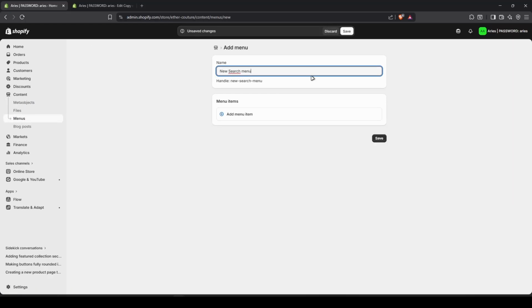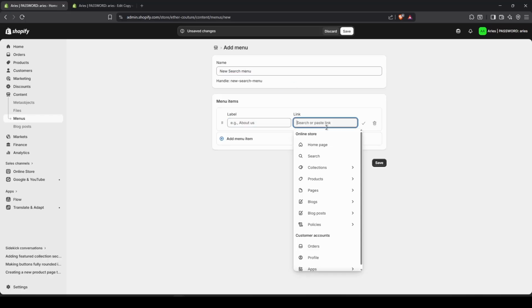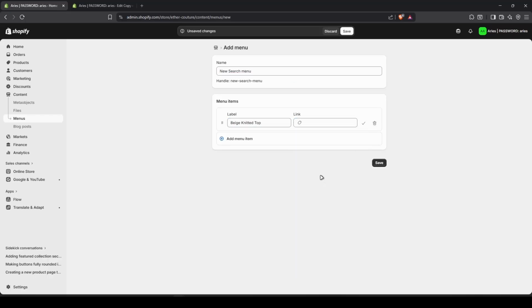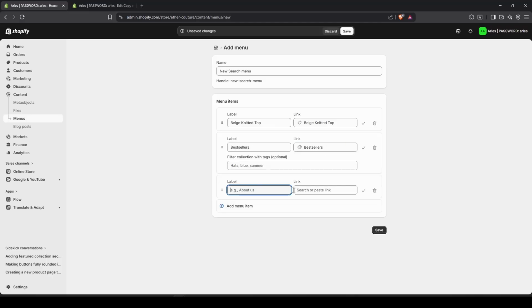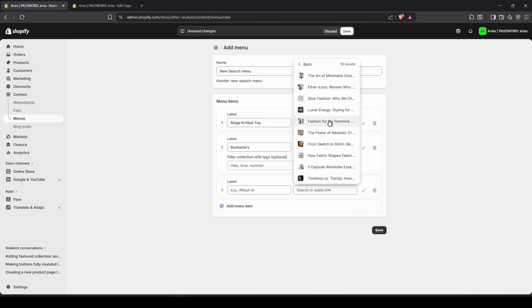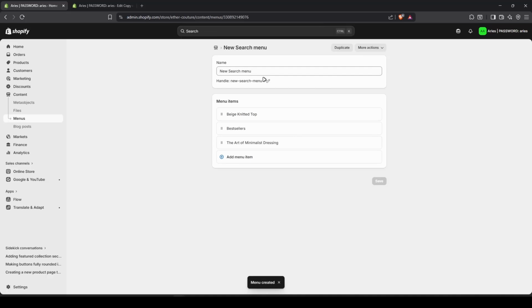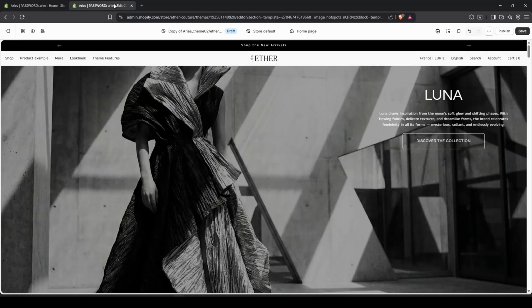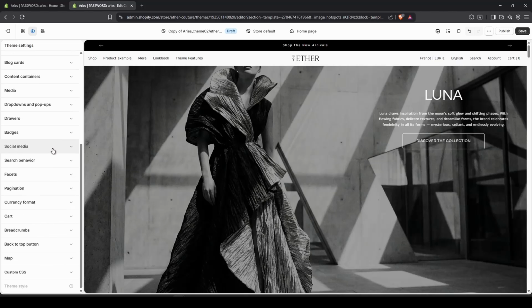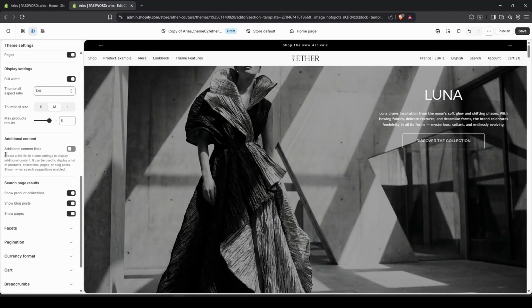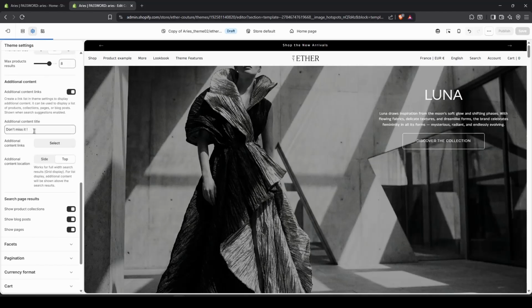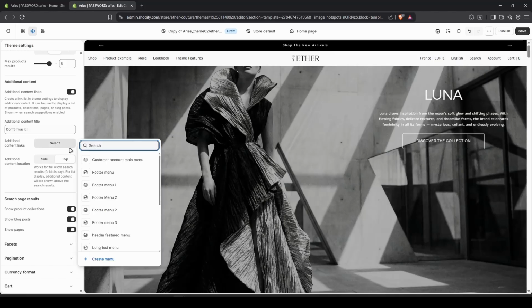You can choose between products, collections, pages, or blog posts. I'm going to add a collection, a product, and a blog post. Our menu is ready. Now let's go to the theme editor and connect it. Open theme settings, scroll down to search behavior, toggle on additional content links, set a title, and in the dropdown, select the menu we just created.